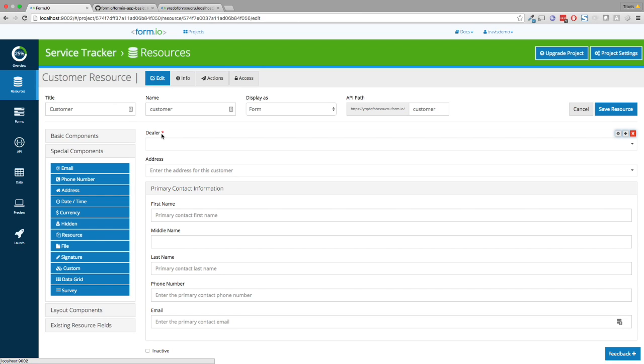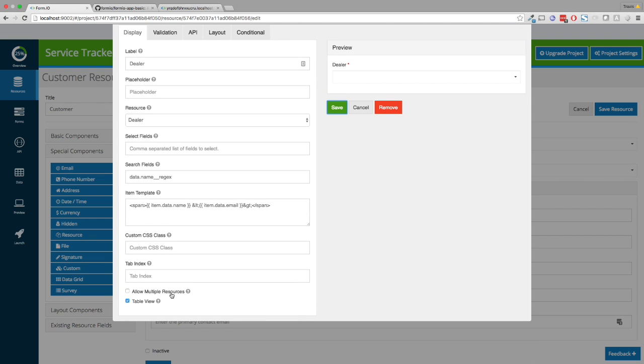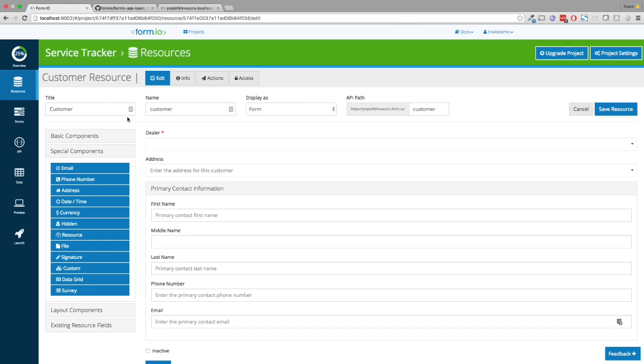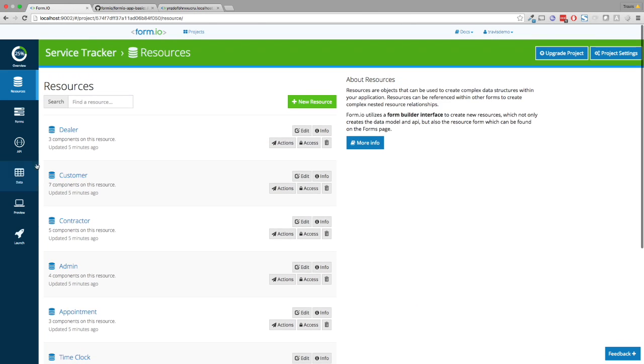So now dealers can have many different customers because each customer I create, I would essentially assign that customer to a dealer. Let's say you wanted a many-to-many relationship. Inside of the actual component, I can click on Allow Multiple Resources, and that turns it into a multi-select where I can select multiple, and that turns it into a many-to-many relationship. Something that would be fairly difficult to build from an API perspective. It's real easy. As long as you can build the form, you can build the API. So I think you guys get the point as far as resources is concerned.